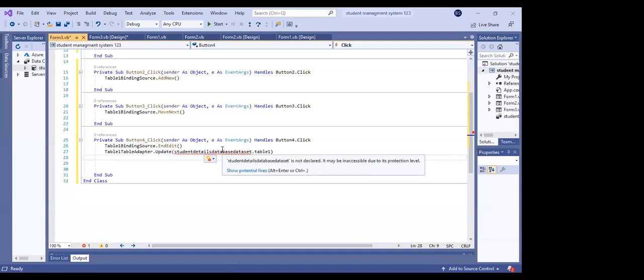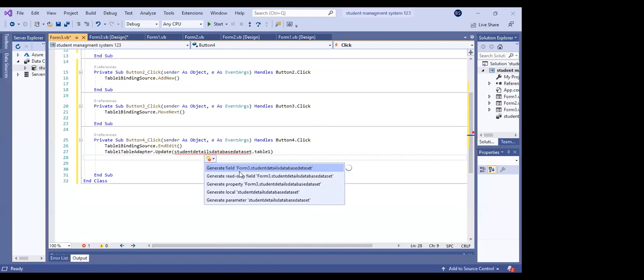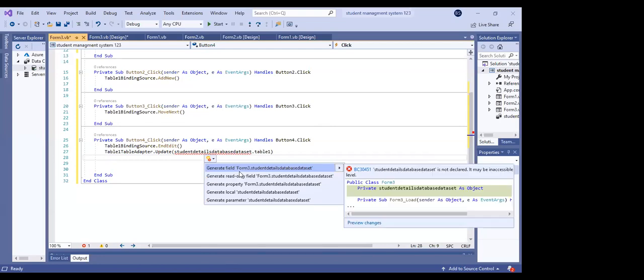So that's a small mistake. See what's the mistake. Table one, table adapter dot update, your database.